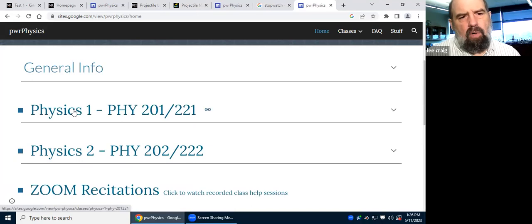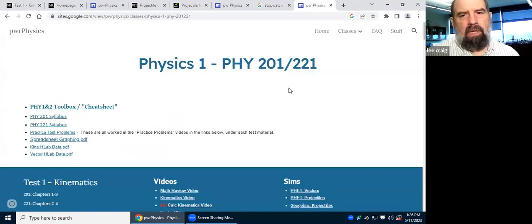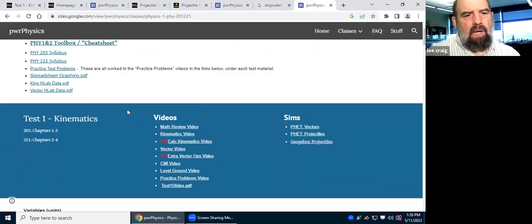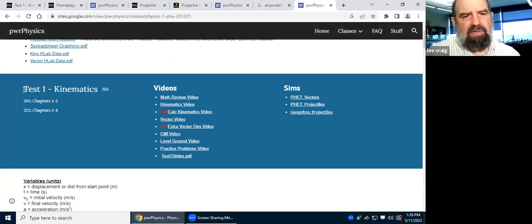Let me show you the Physics 1 here, because that's kind of what we've been talking about. If you click on this, I've got each test. Here's test 1, kinematics, and the chapter numbers, if you're following along.